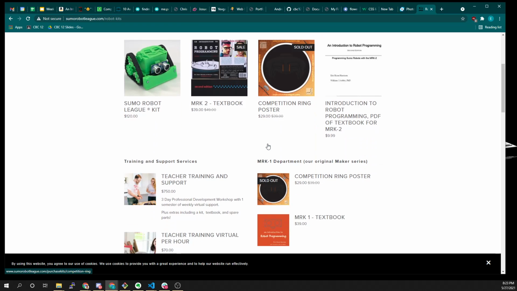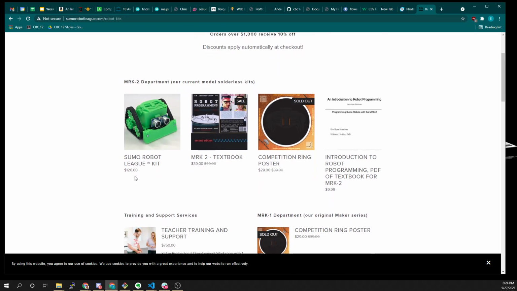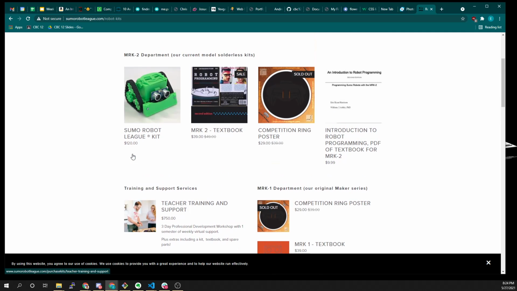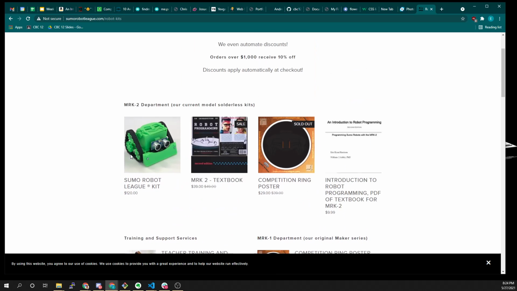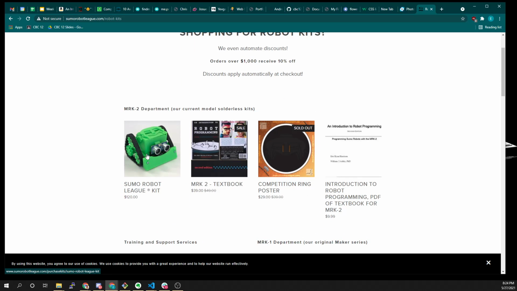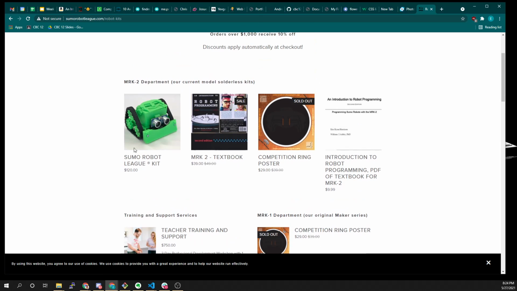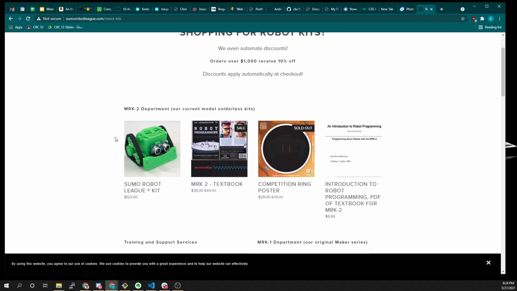They're like $100-something. Yeah, like 120. The whole kit, so it's got the book and everything, and that's 120. I think this is the a la carte price, but we sell kits that have everything together for about 120.